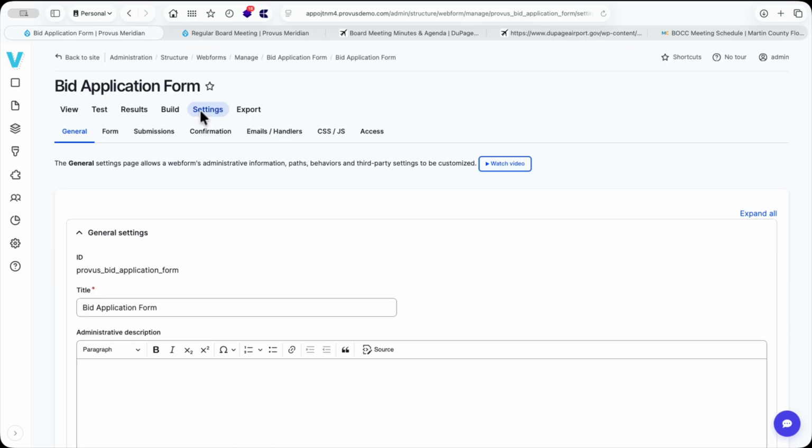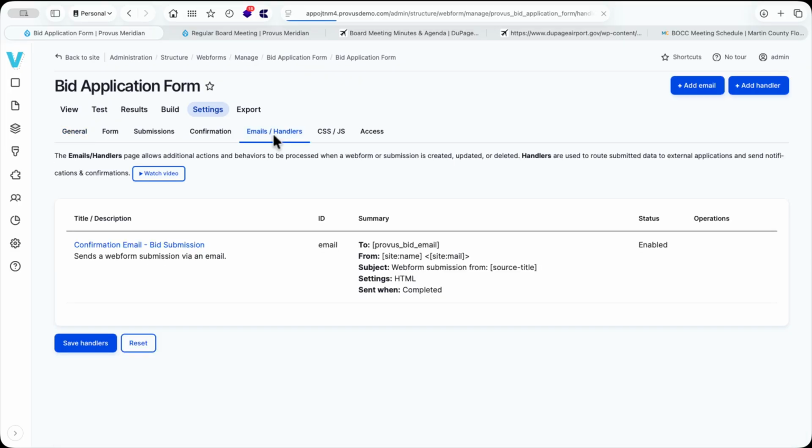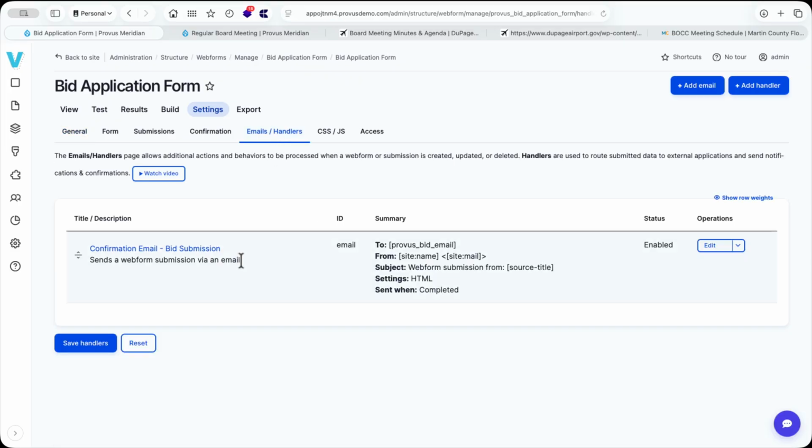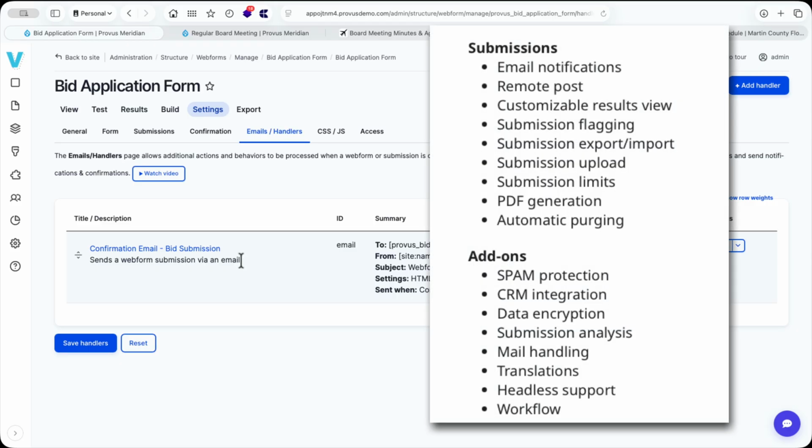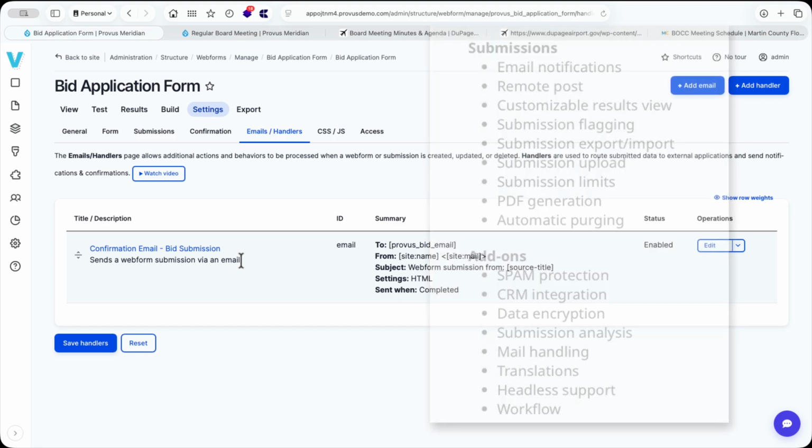So where does that data go? Well, there's a number of things that can occur. Under emails and handlers, by default, all data is stored in the database. You can also send the contents of the form to an administrator. You can send the contents of the form back to the person with a thank you letter. You can send it to a CRM like Salesforce and more. It's really whatever you want to do.